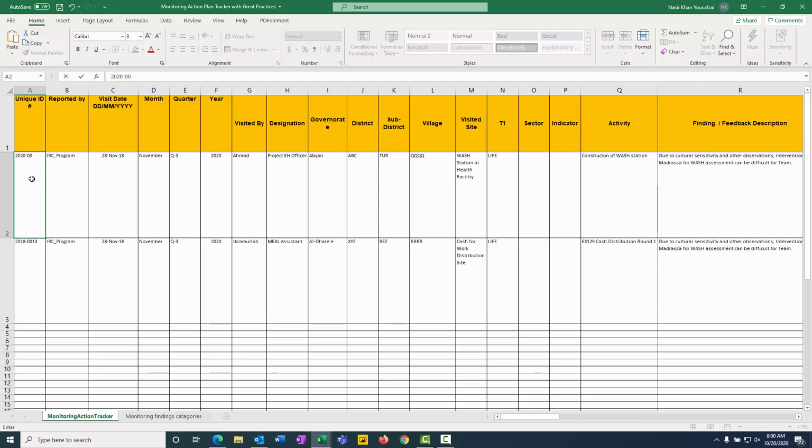For example, we can start from one, and then reported by IRC program, or IRC MEAL, or for example IRC supply chain. Whoever went to the field, the unit name should come here, and then the date. If you want to enter a date, you can just type, for example, 19th October.